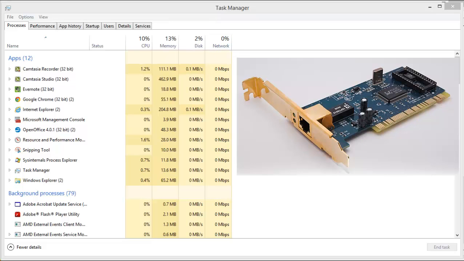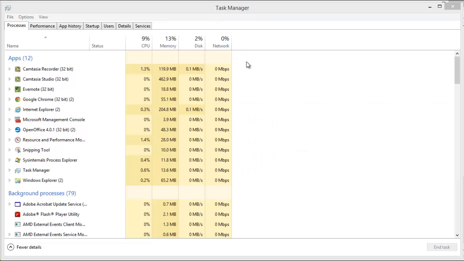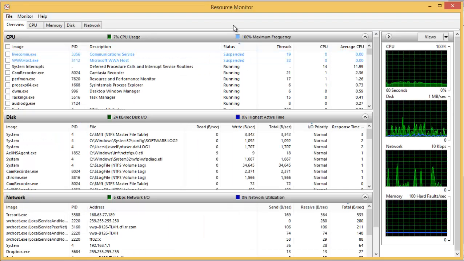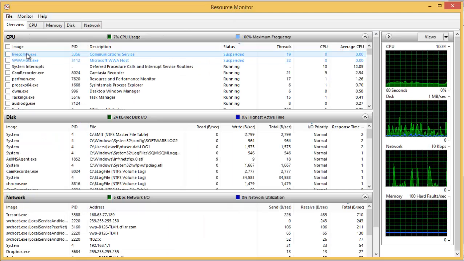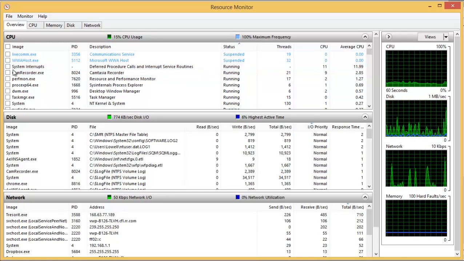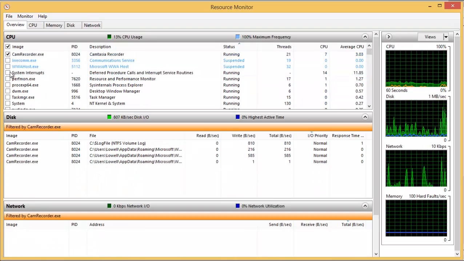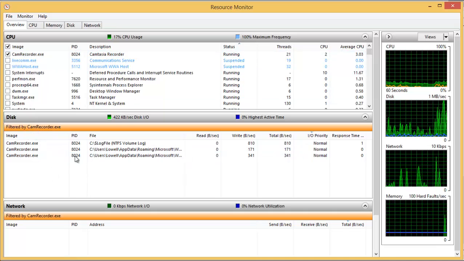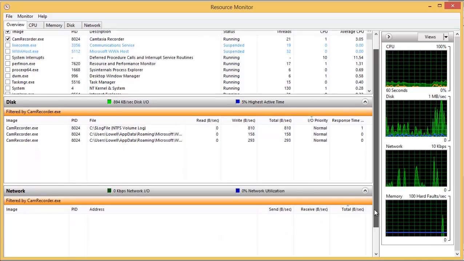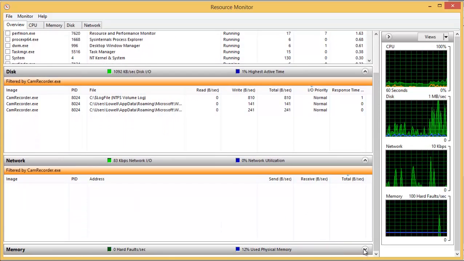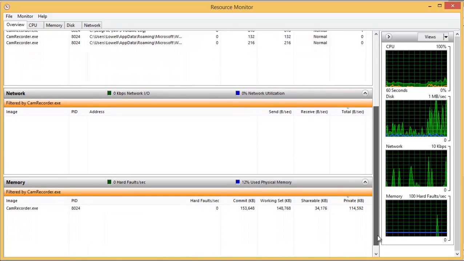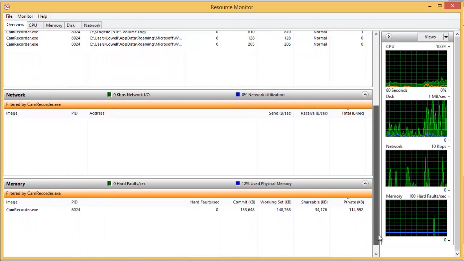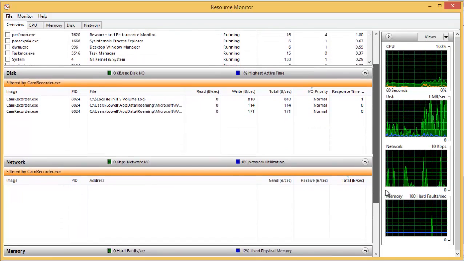Those are the 4 major hardware subsystems we are always going to be looking at in troubleshooting and analyzing processes. For quick troubleshooting, Resource Monitor does a marvelous job of allowing me to select any, let's say for example, the cam recorder. I've selected that process, and it filters the disk activity, the network activity. I can scroll down and see the memory activity.